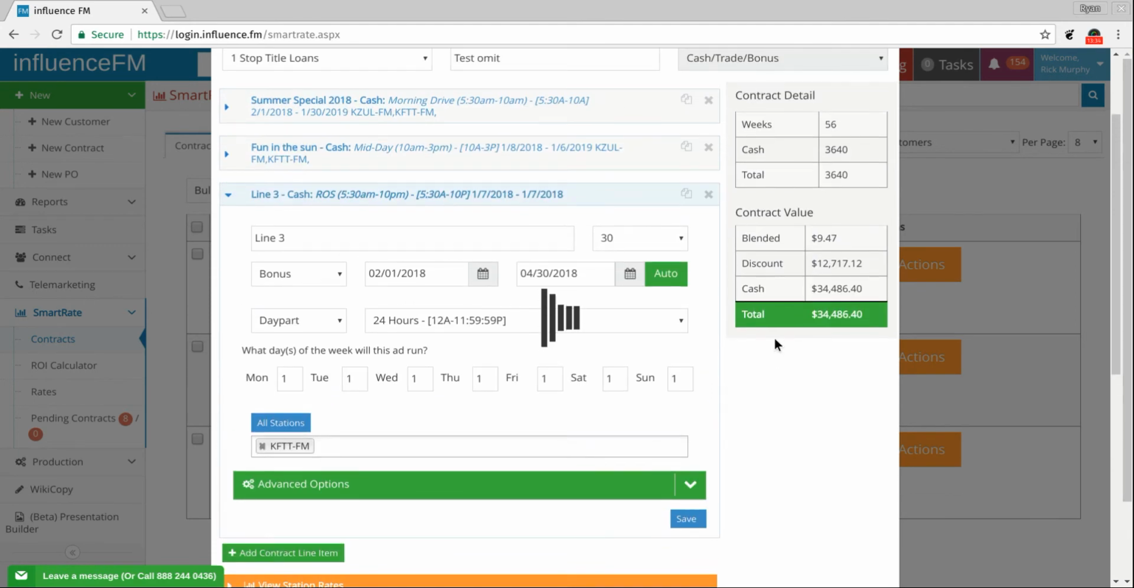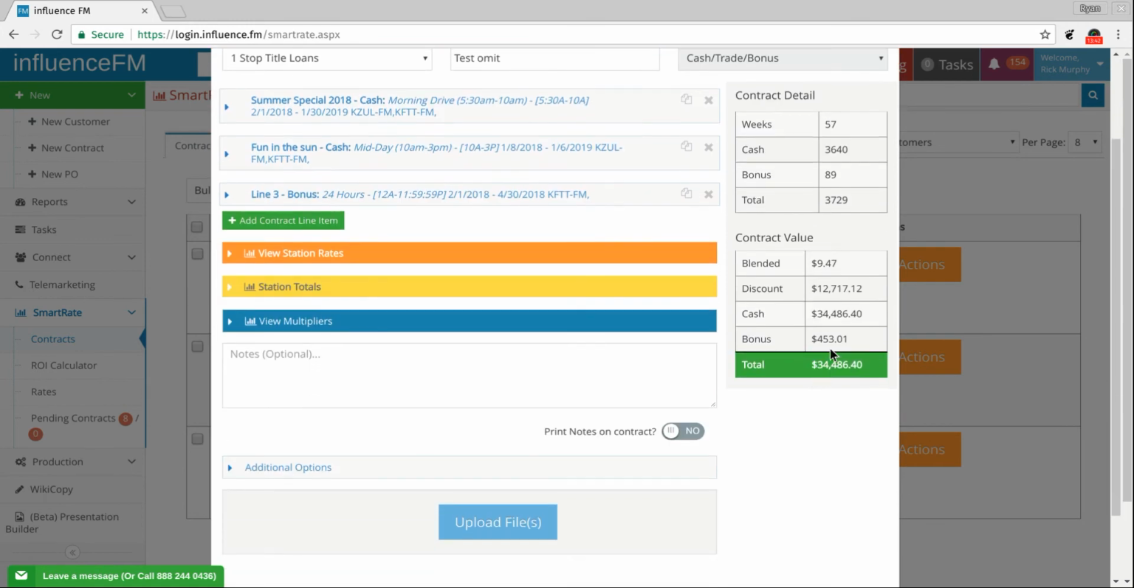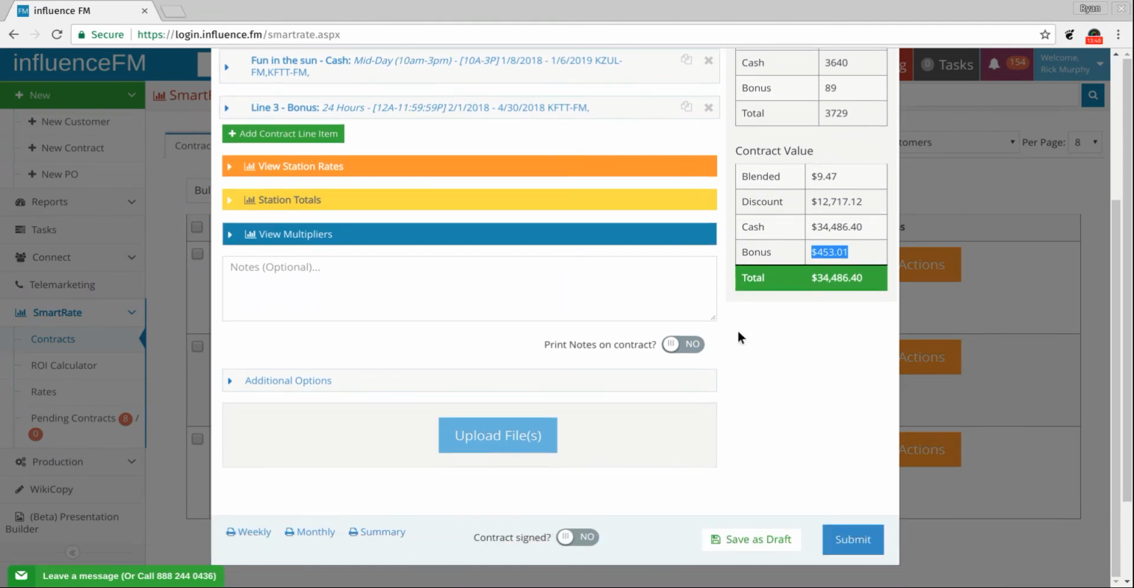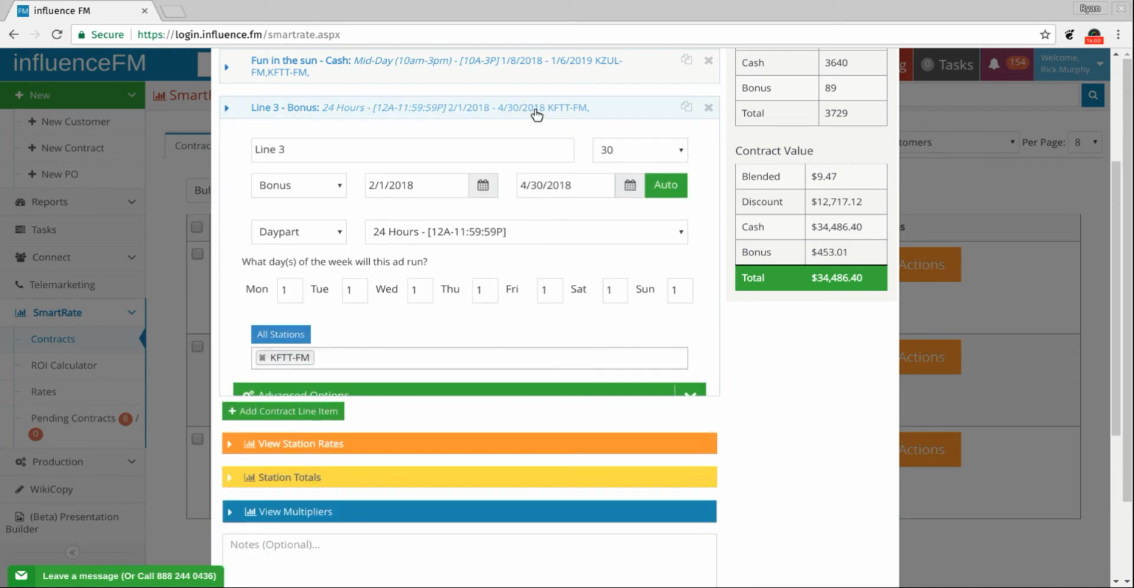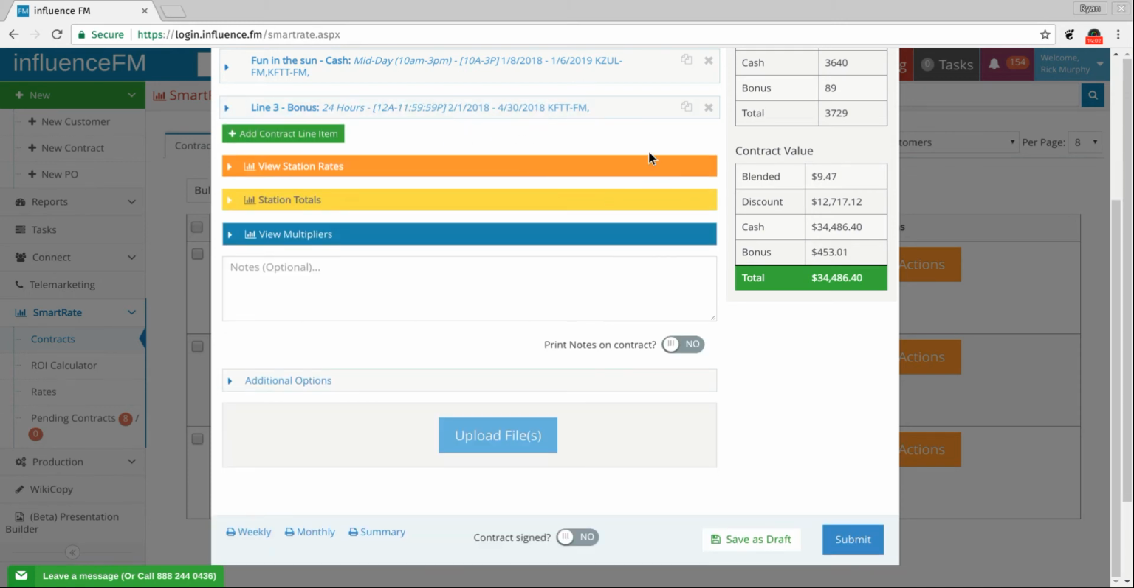Again, the longer these contracts are, the longer it'll take to calculate, but it's still pretty darn quick. And now we're going to have a bonus line over here on the right. So now we got a $453 bonus. Okay? So that's the general idea behind SmartRate. Get them to buy longer, deeper contracts. The longer and deeper they buy, the bigger discount they're going to get. So you can mess around with all these day parts and whatnot and try to get the best rate for them.